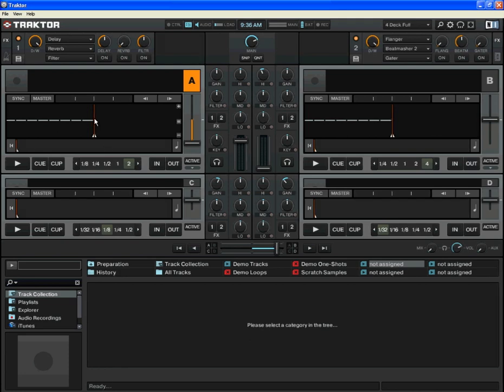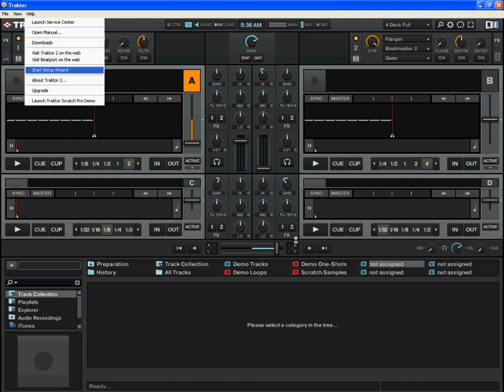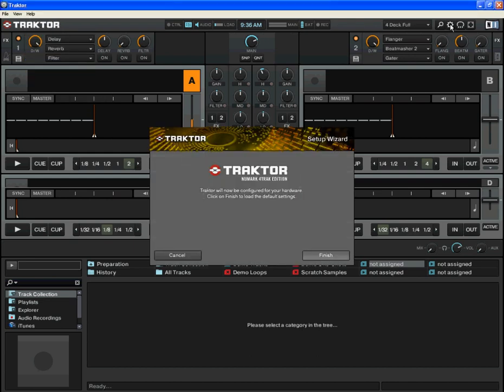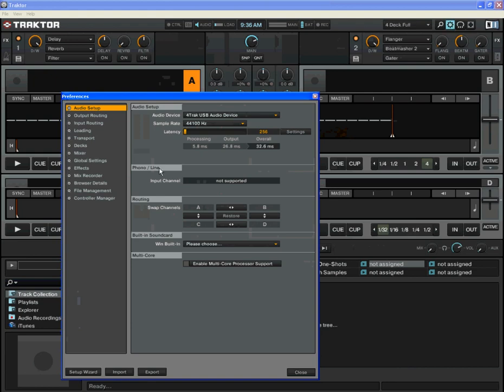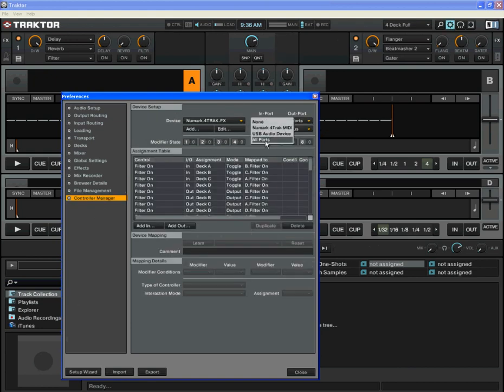You'll run through the setup wizard, which sets your sound card settings and controller mapping settings automatically, and then you'll go to the preferences window to set the MIDI in and out port for the 4Track effects bar and main 4Track unit. I'll walk you through those steps in detail.